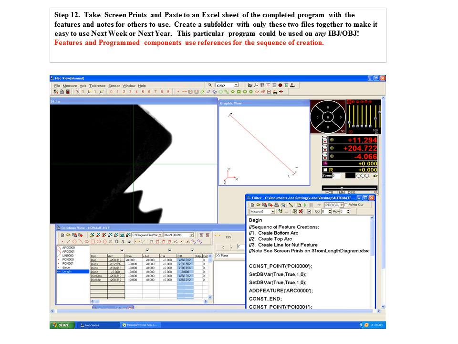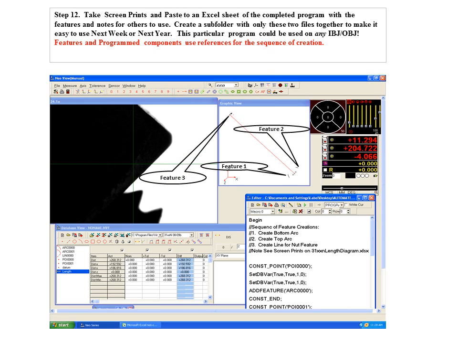A good practice to do also is to take a screen print and paste it onto an Excel sheet and take notes. Maybe use bullet points, or bubbles, where you can name your features in the order that you do them in. Like we created feature 1 first, then feature 2, and then the third feature, the line for the nut.